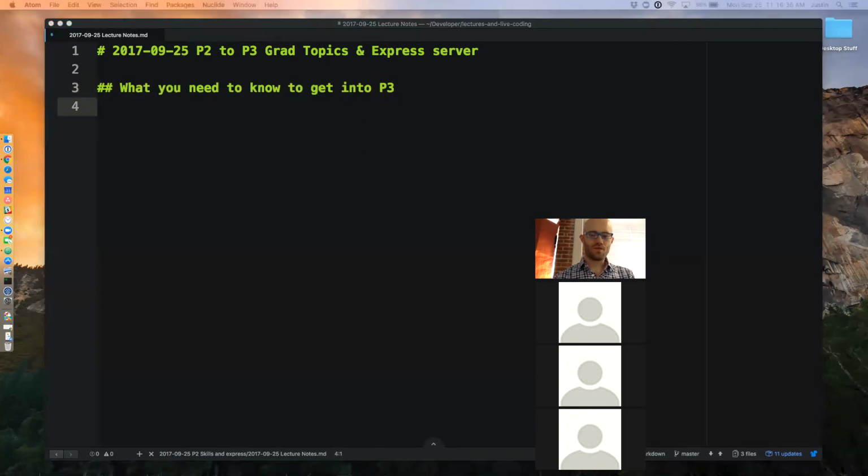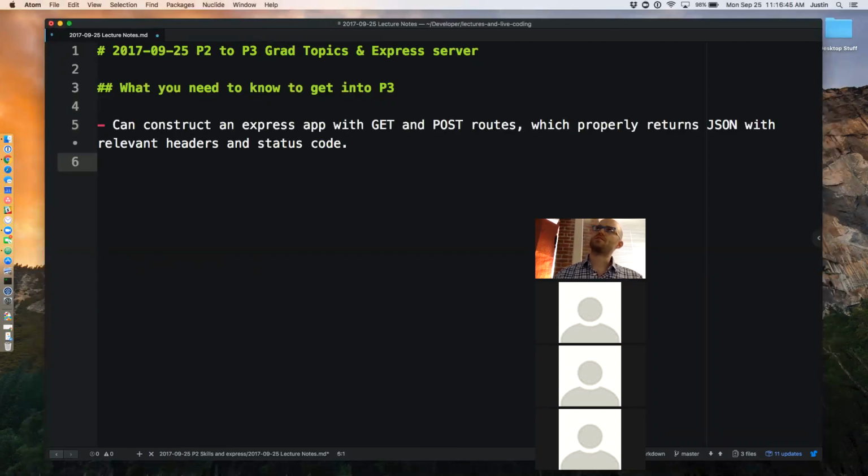So the first thing, and these are in no particular order, so this is not the most important thing, but the first thing I have on my list is Express. You can construct an Express server. That server will have get and post routes. It can return JSON. You can specify status codes correctly. Is this matching your understanding? Is this new information? Looks like it's kind of matching expectations.